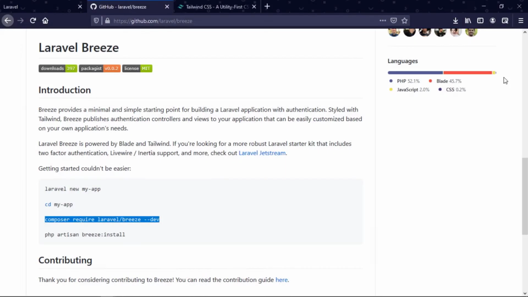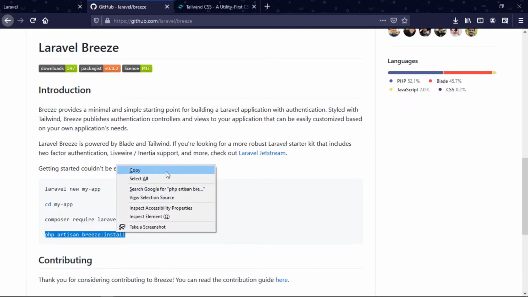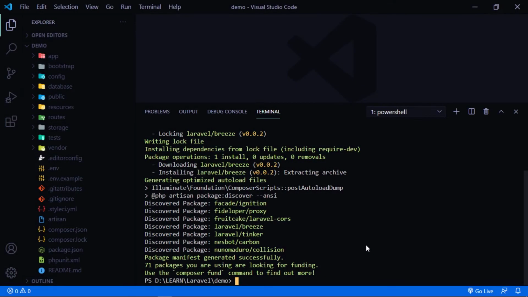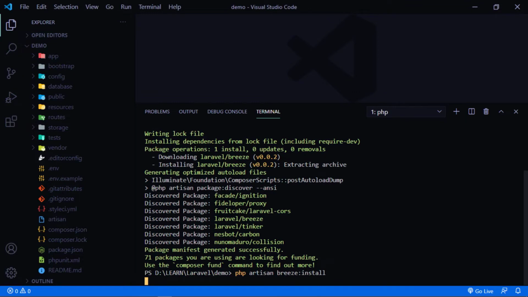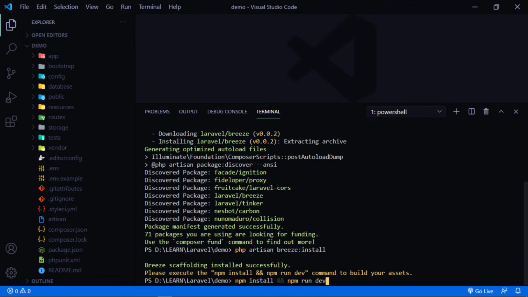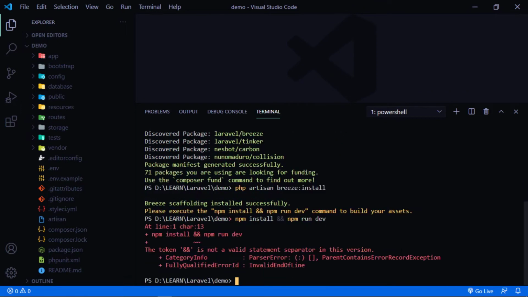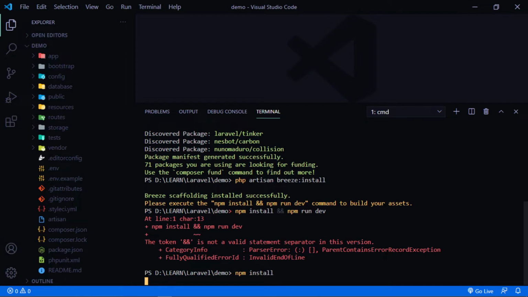Breeze installation is finished. Open the Breeze installation doc again. Copy the command for installing the authentication files. Open the VS Code editor terminal and paste the command. Scaffold installation is finished. Now run npm install and npm run dev to compile the Tailwind assets. If you get an error like this, then run the npm commands one by one.